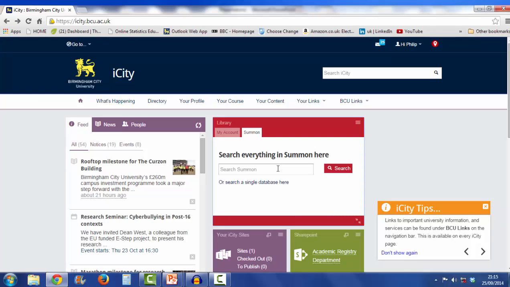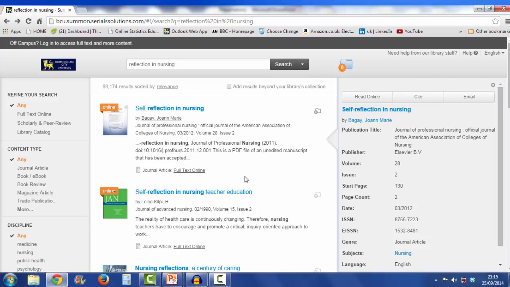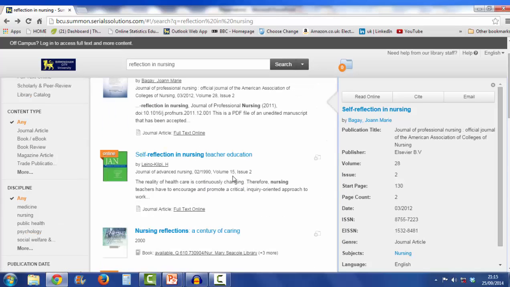You literally click in that box and type something in like reflection in nursing, something like that. Click on search. It will look at textbooks, journal articles, etc. The beauty of Summon over something like Google is that it is only searching for things that we have in the BCU library, and sure enough it's found some things that look quite good. There's a journal article there, another one there, and what's really nice is that these are available full text online.